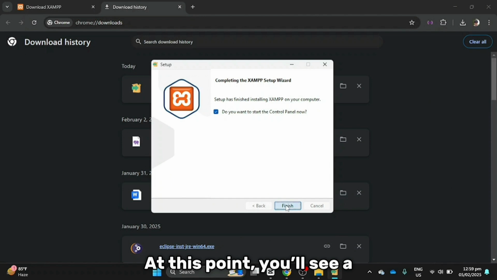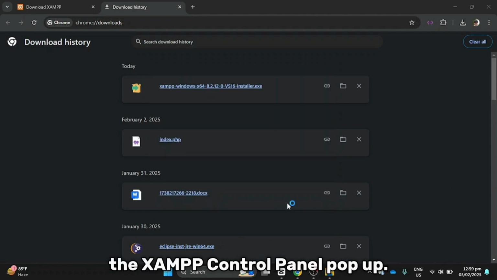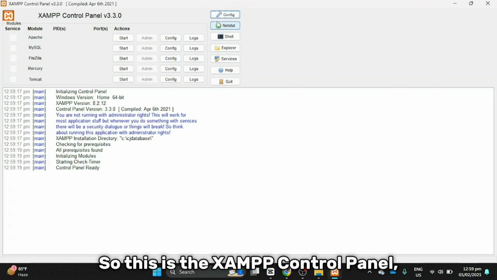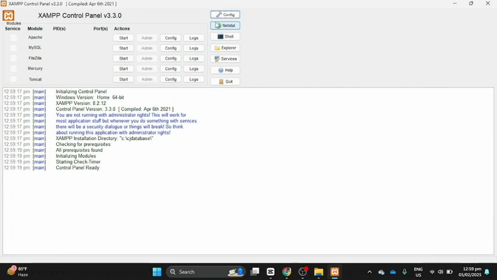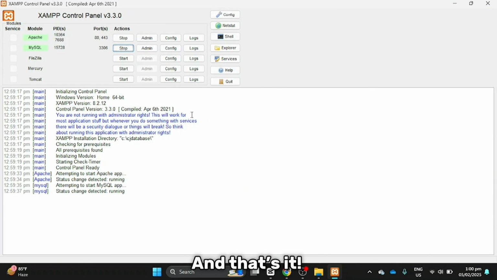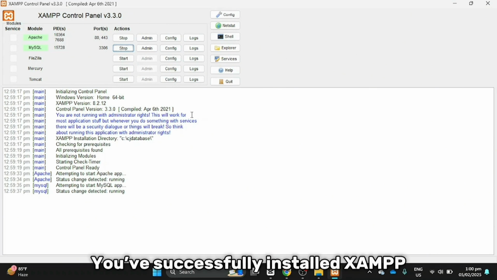At this point, you'll see the XAMPP control panel pop up. So this is the XAMPP control panel where you can manage your server services like Apache and MySQL. Let's start them up now. Just click start next to Apache and MySQL. And that's it. You've successfully installed XAMPP.